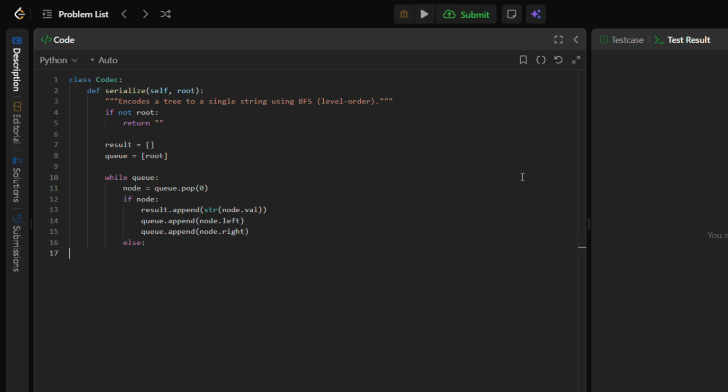Line highlighted, if node, we check if the node is real, not null. Line highlighted, result.append(str(node.val)). We add the node's value, converted to a string, to our result list. Line highlighted, q.append(node.left). We push the left child, even if it's null, into the queue. Line highlighted, q.append(node.right). We also push the right child. This ensures that null nodes are included, preserving the exact structure of the tree.